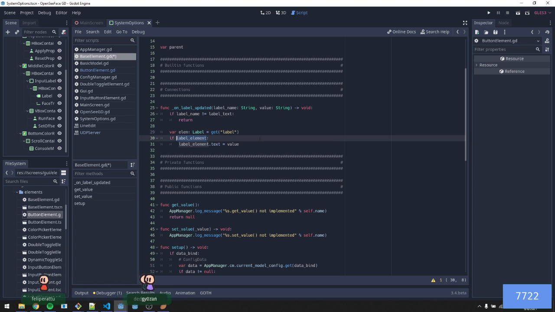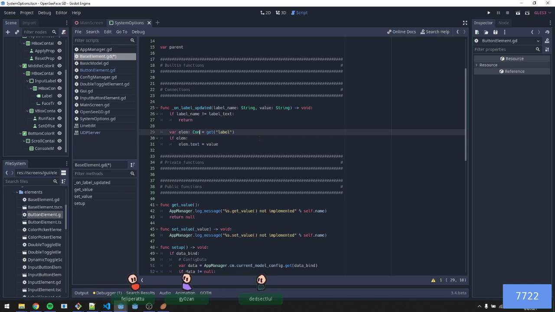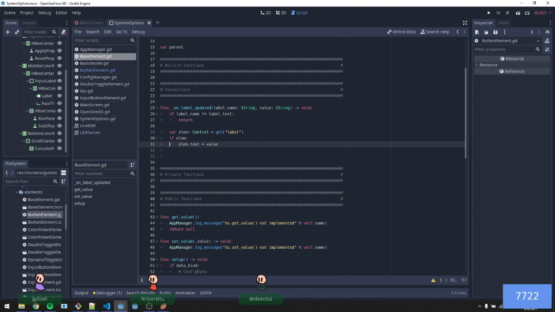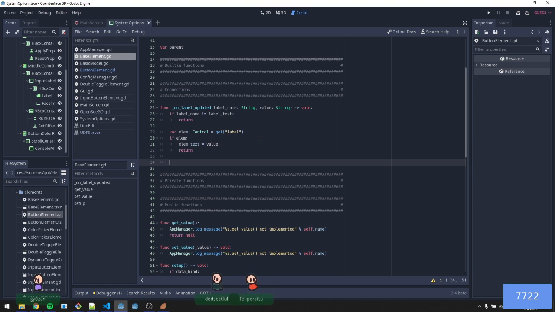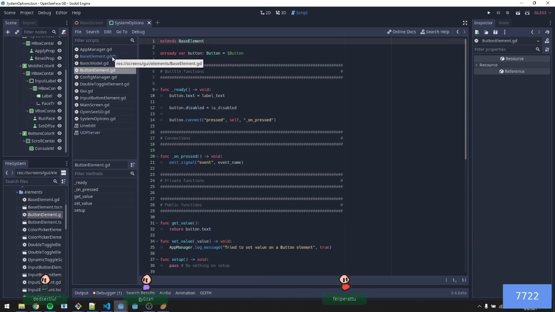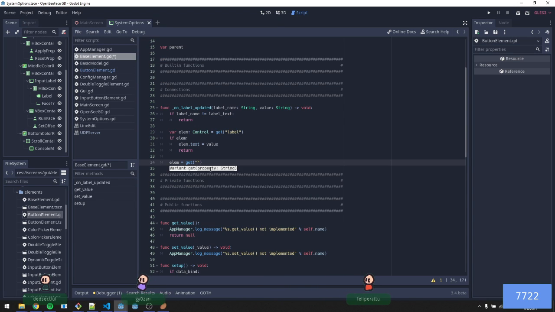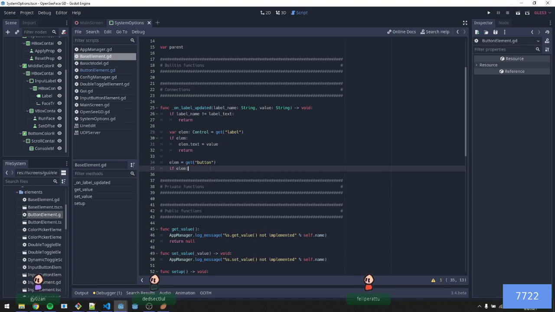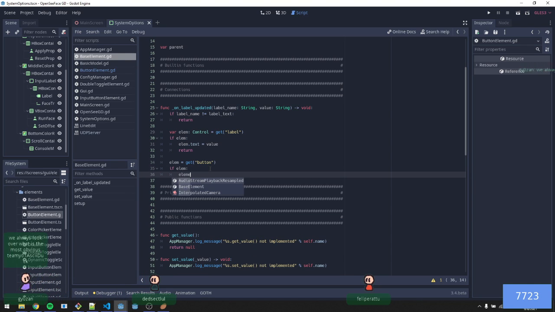So we'll do elem. So this is going to be some sort of control. So if there is an element, then we want to update it and then just eat it afterwards. Otherwise, we'll try to get, what does the button have? Buttons have just a button and then its button text. So we'll account for buttons. So if element this time, then we'll do elem.